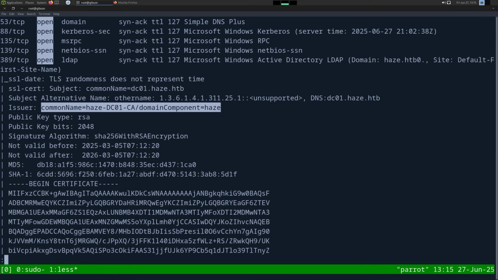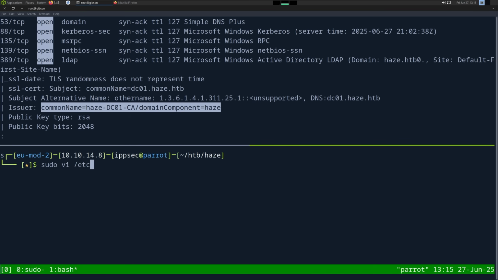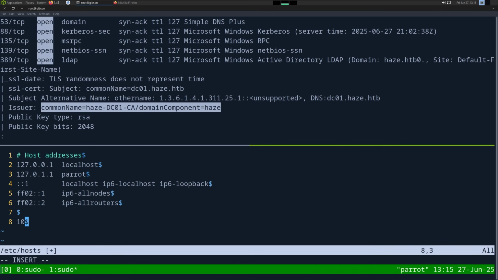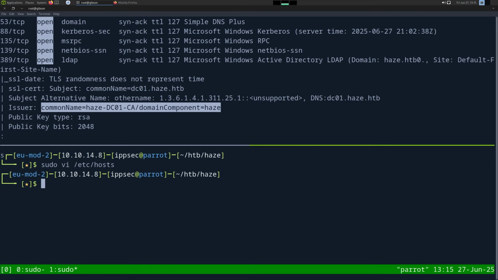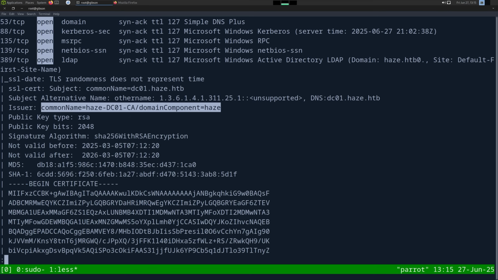But let's go ahead and edit our hosts file to add the DC and stuff. So I'm going to do vi /etc/hosts. Then I'm going to do 10.10.11.61. We're going to add the fully qualified name of dc01.haze.htb, the NetBIOS name of dc01, and then just the domain name of haze.htb. I always like adding all three of those when I have a domain controller.